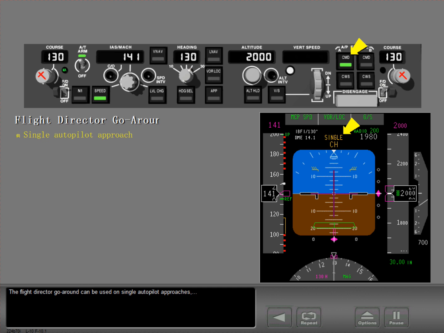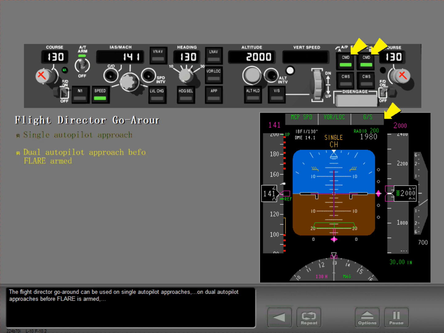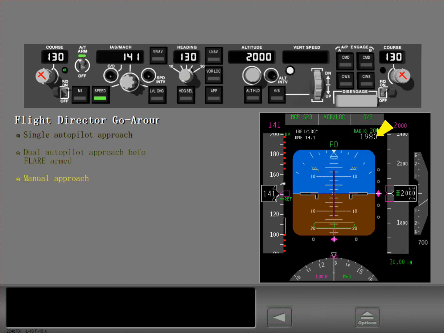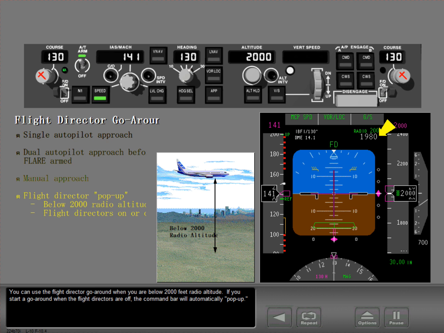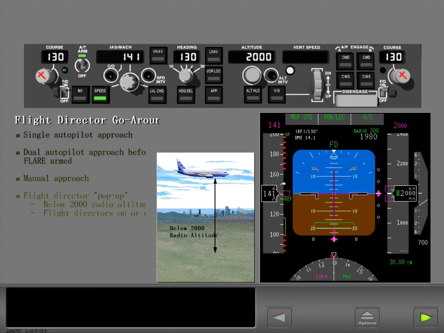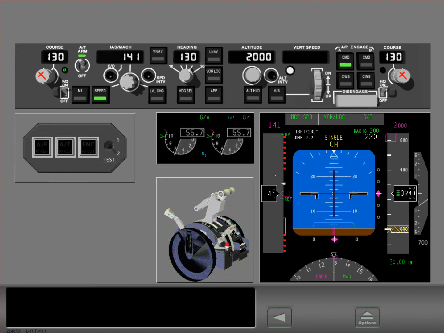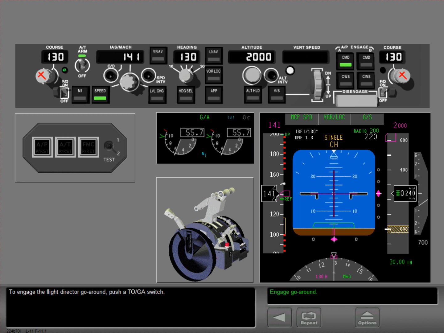The flight director go-around can be used on single autopilot approaches, on dual autopilot approaches before flare is armed, and on a manual approach. You can use the flight director go-around when you are below 2,000 feet radio altitude. If you start a go-around when the flight directors are off, the command bar will automatically pop up. To engage the flight director go-around, push a TOGA switch.